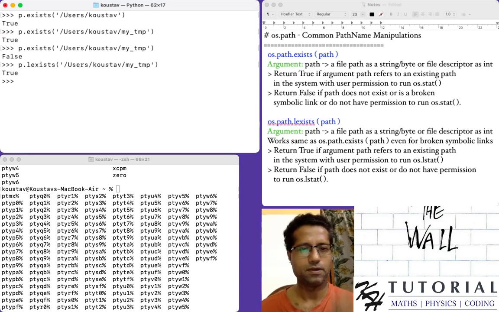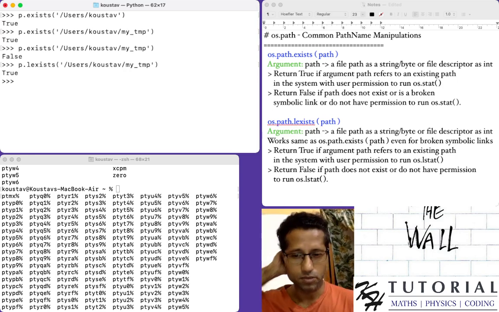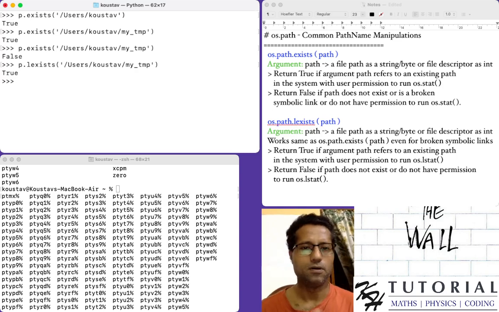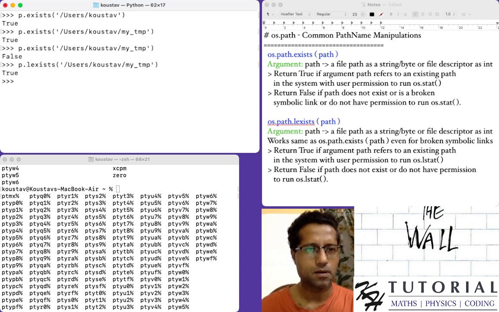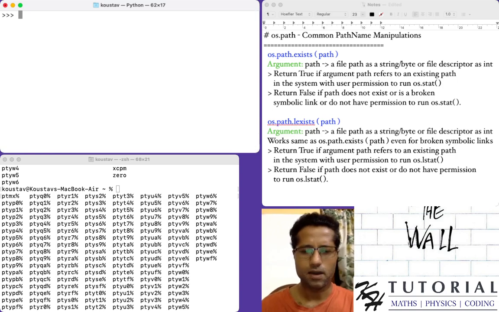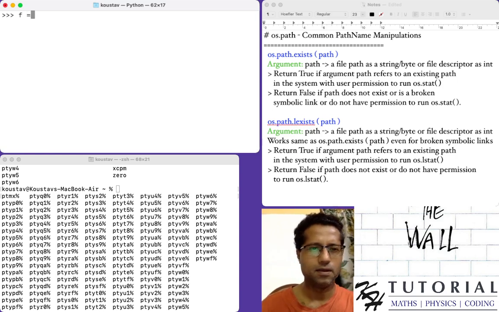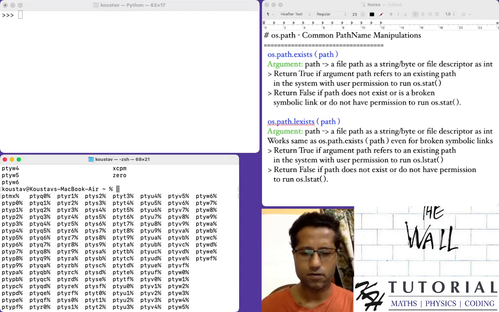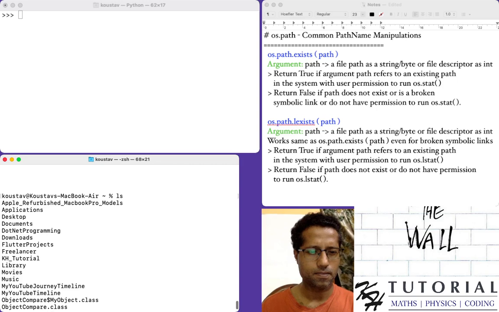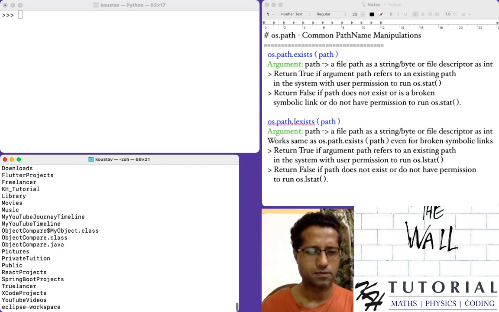I'm not sure whether I will be able to do it, because I'm not really that familiar with file descriptors in Python. So let's say I open a file. Let me quickly check what files are there in my current directory. Are there any files? There are no files.